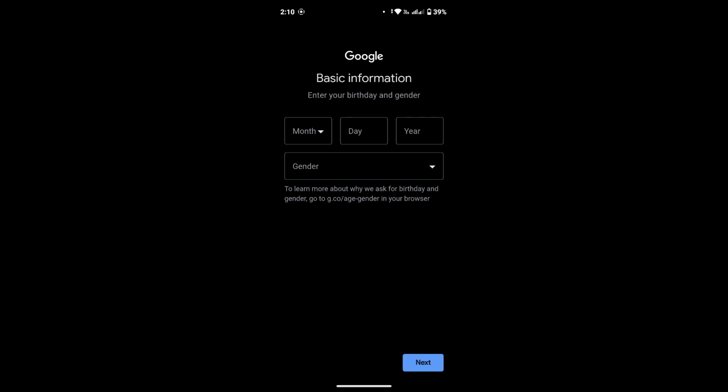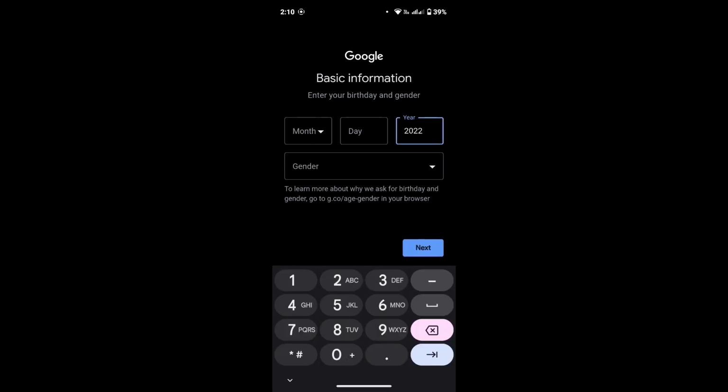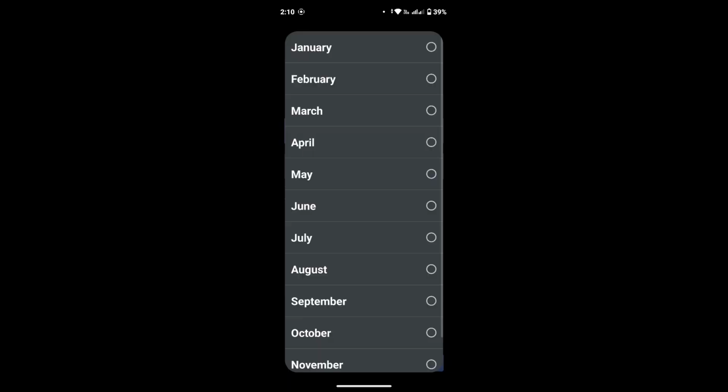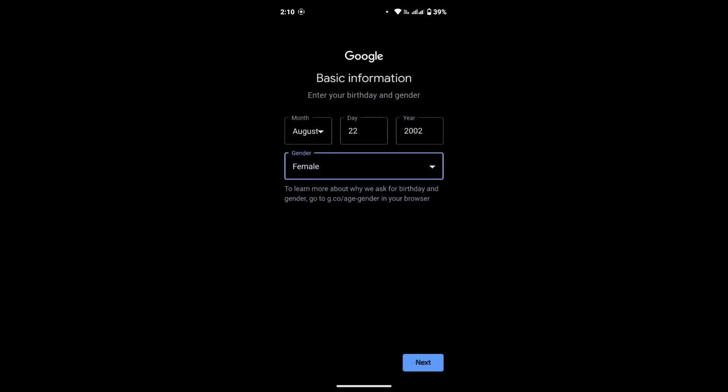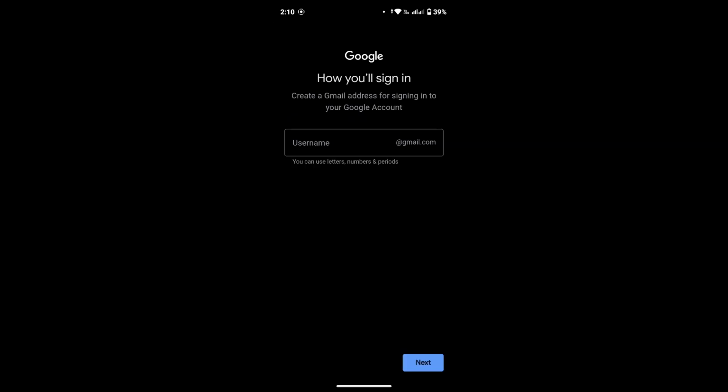Now provide your date of birth and your gender. Now again at your bottom right corner you see a next option, tap on there. Now it will ask for your username, so type the username that you want to use.